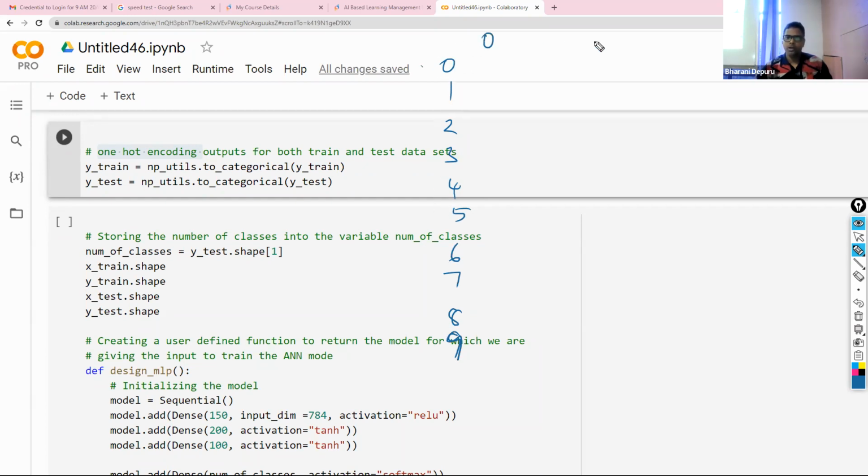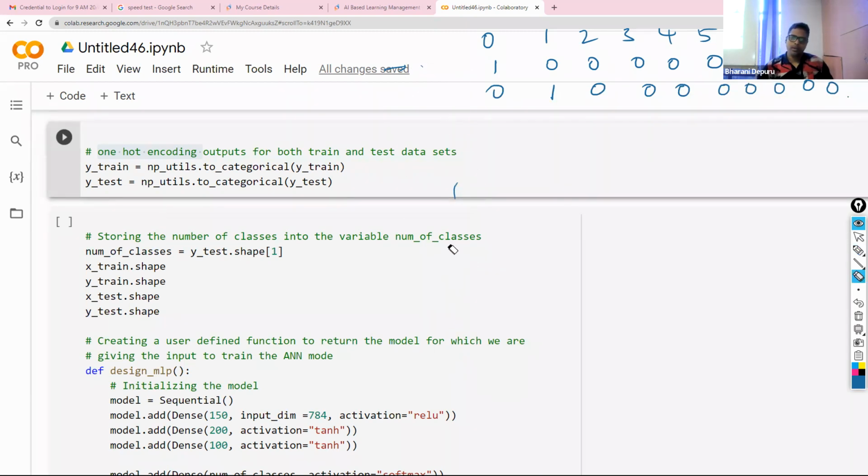Now, what are you doing? You want that to be placed like this. If the first entry is 0, you put a 1, and the rest will all be zeros. If this is 1, you put a 1 here and the rest will all be zeros. Why do you want to do that? The question is, why are you converting your labels into one-hot encoding?